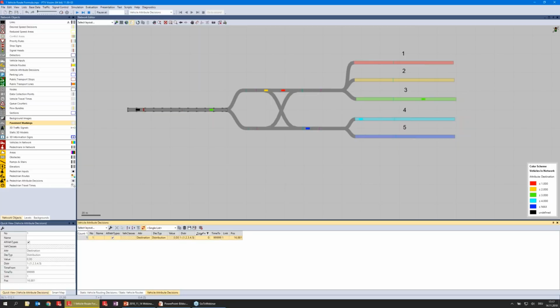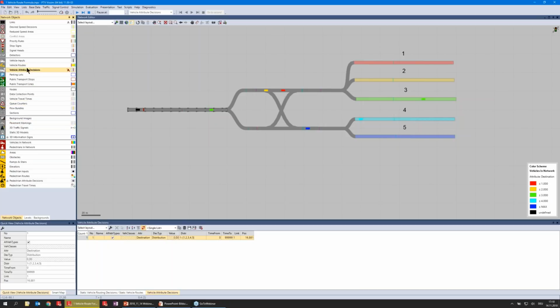Now, as we cycle through and that vehicle hits an attribute decision that we've assigned here, we've given that attribute decision a distribution. So here we can see the new vehicle attribute decision, which is accessed through the network object. We've put it onto our link structure, and then we need to define it. So here we've given a distribution to it. And that distribution is our 5 different destinations, and then we can apply 10% to destination 1, 50% to 5, and so on and so on.